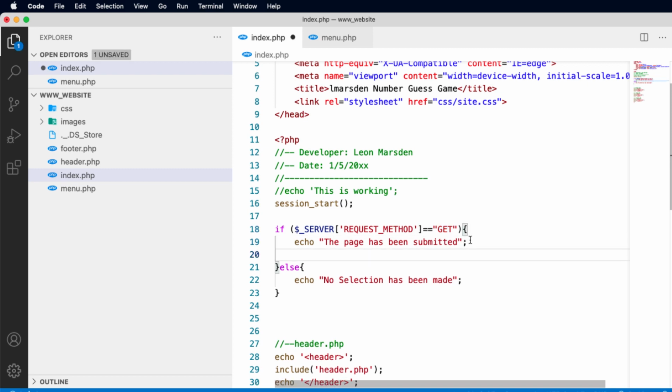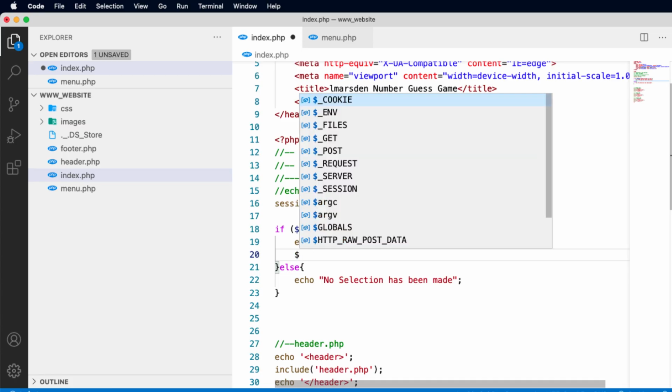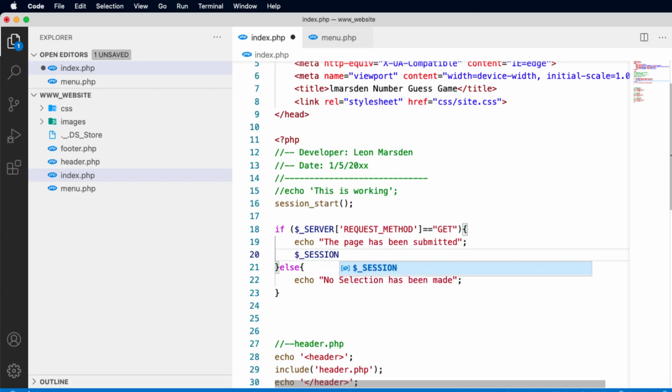So the next thing you want to see is if that variable is actually empty. Now we know that the variable being passed is in game size. Now we've started a session, so what we want to do is store it in that session. So I'm going to use a $_ and then session.